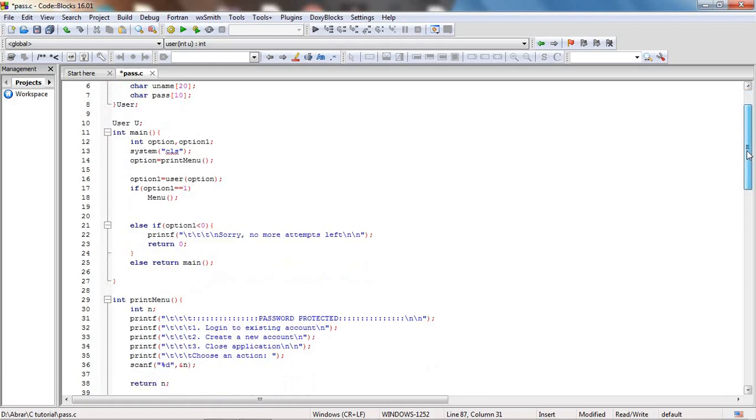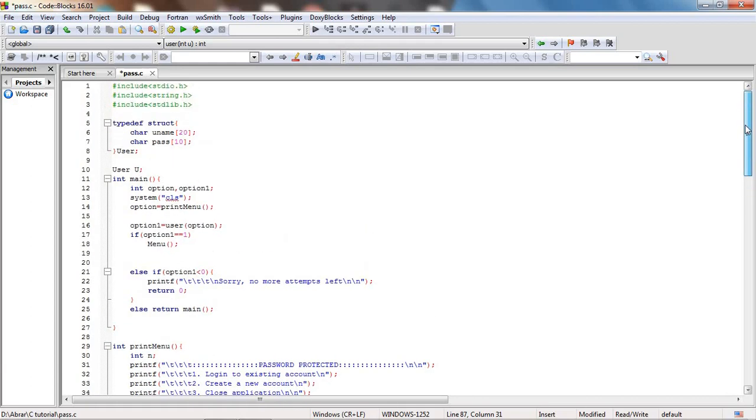Today I'm going to show you how to make a password protected account in C. You will use this in programs like management systems. Suppose you make a program for a library management system, or a system that manages student information, or a hospital management system. Basically it's used for systems like those.